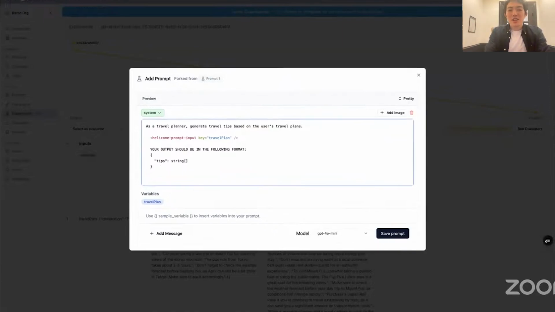I can go here and try to adjust the prompt itself to get to a better quality output. That's so cool. So you can adjust the prompts, you can also swap out the models, and you can evaluate on exactly whatever criteria you want.